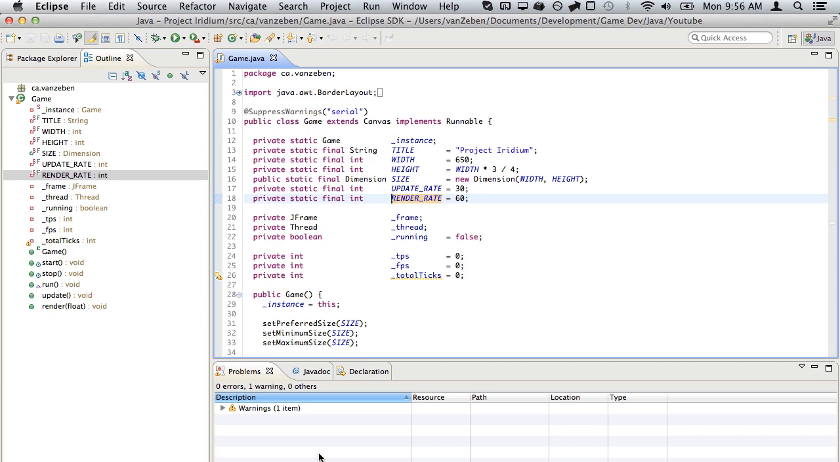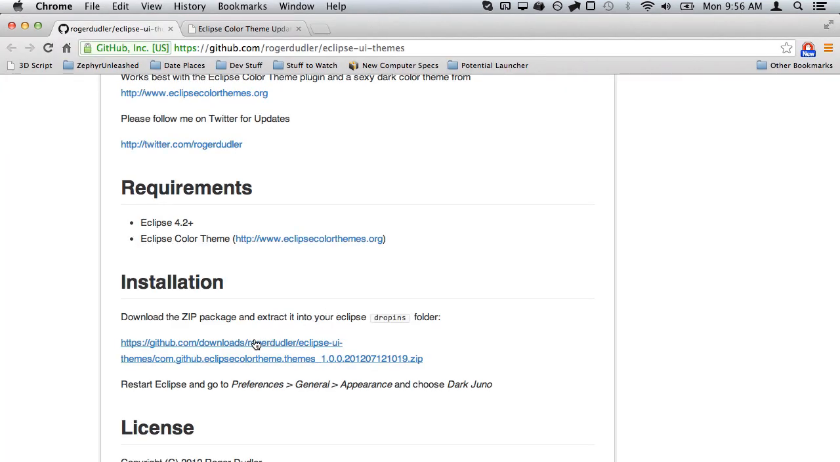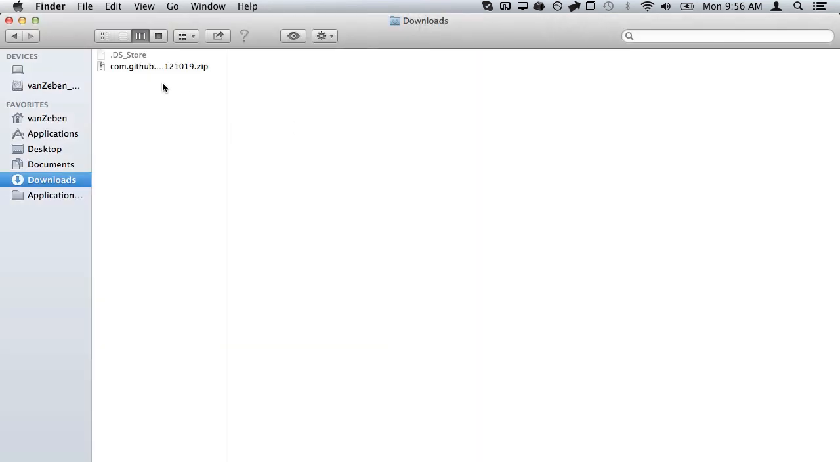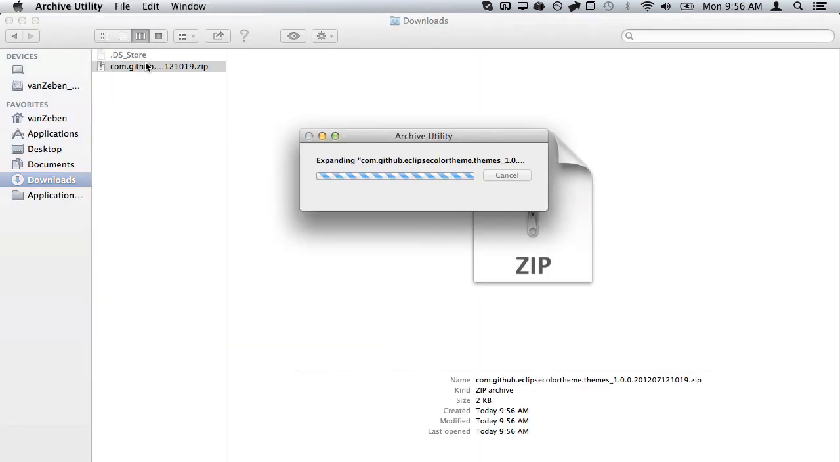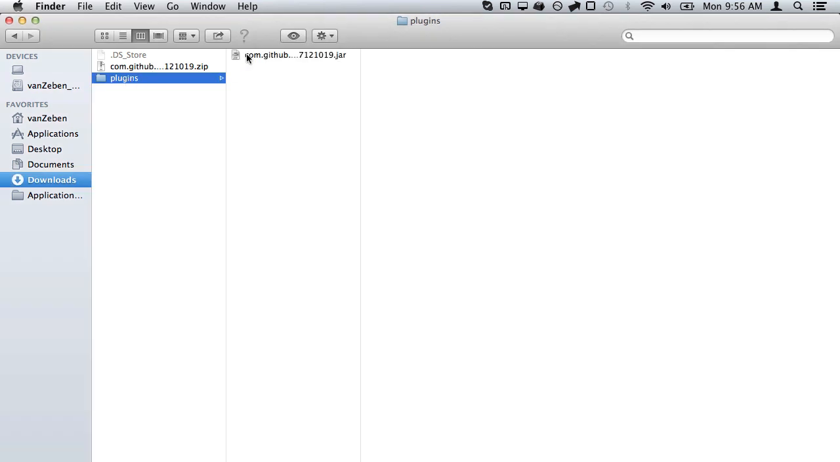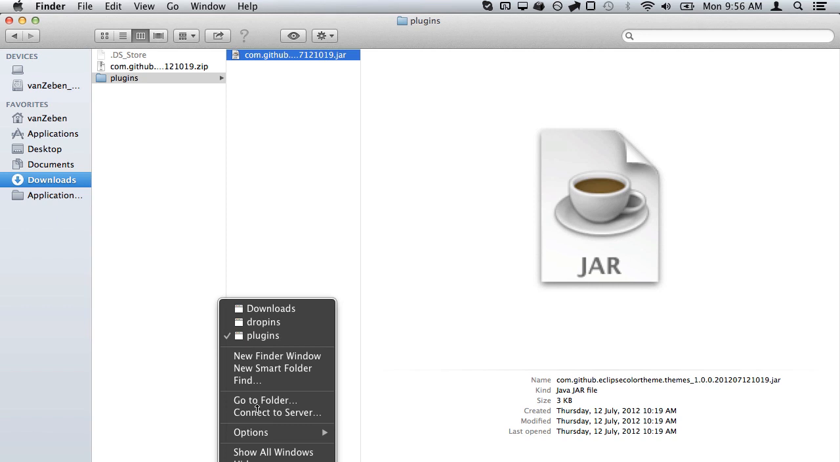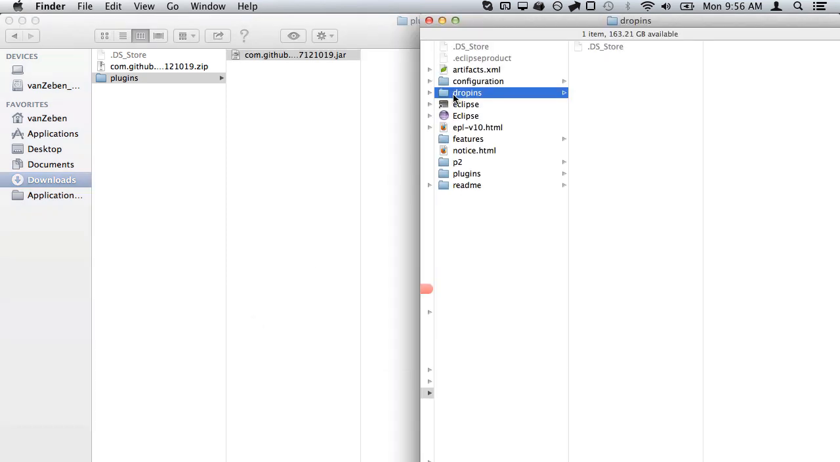So first things first, there's going to be a link in the description directly to this, but there's a zip file that you need to download first. This is going to get you the UI, so just get that. Go into your downloads folder and extract that file there, and it'll come up with a little plugins folder and then a com.github jar file.